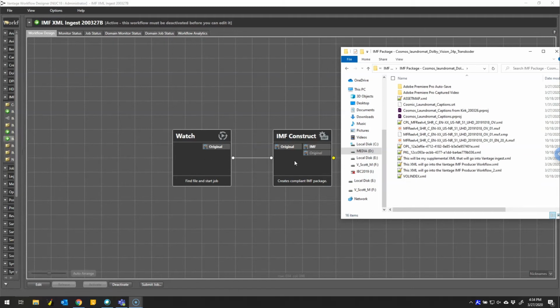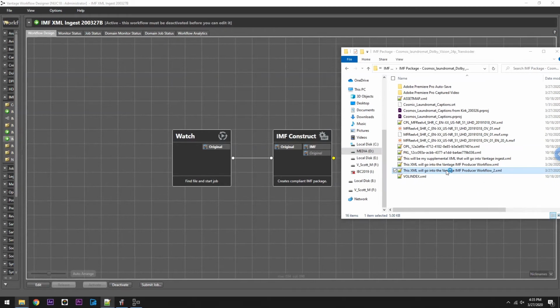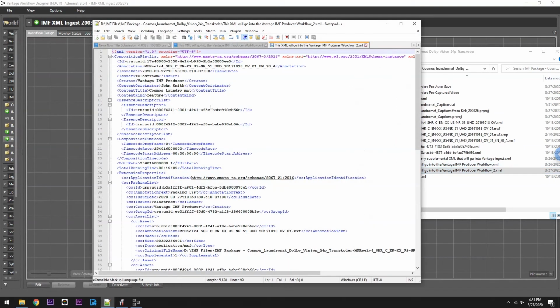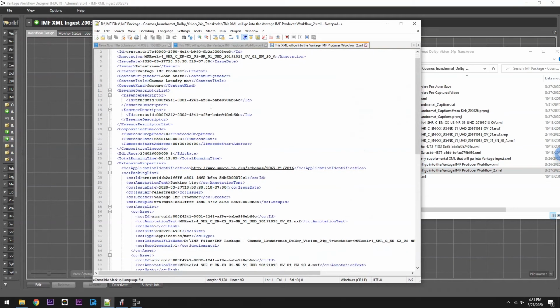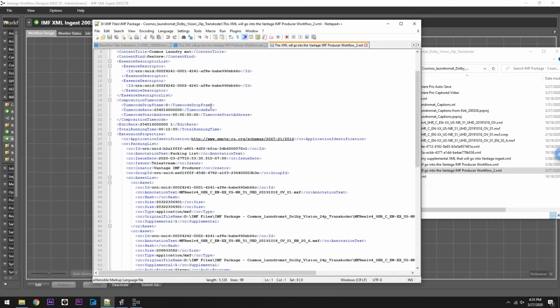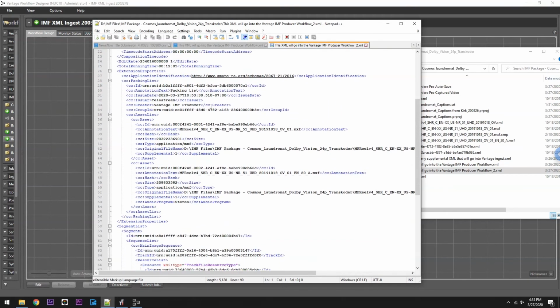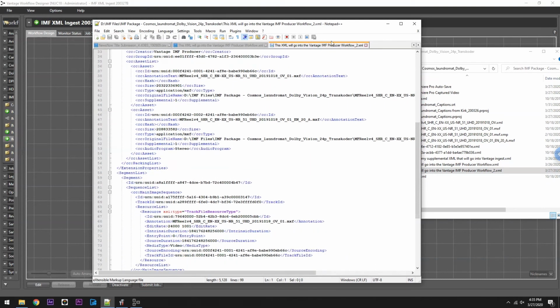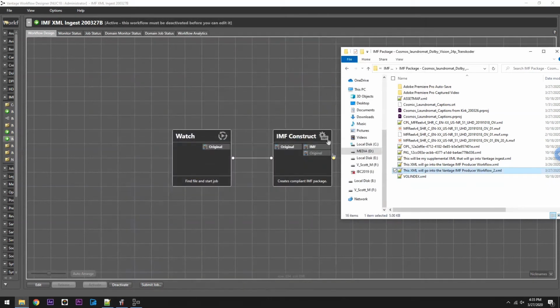Here I have a relatively simple workflow with a watch folder and the primary action for IMF Producer called IMF Construct. This action has one important job: to take the XML that we exported from Premiere, do any transcoding necessary, and construct a SMPTE and Photon compliant IMF package that can be delivered or checked further in Vantage with the VidChecker QC product. Here's my XML file, ready to drop into this watch folder. I could have put the XML directly into the watch folder, but that would be too fast to show in this demo. I will drag that file into my watch folder, which will kick off the IMF creation workflow.